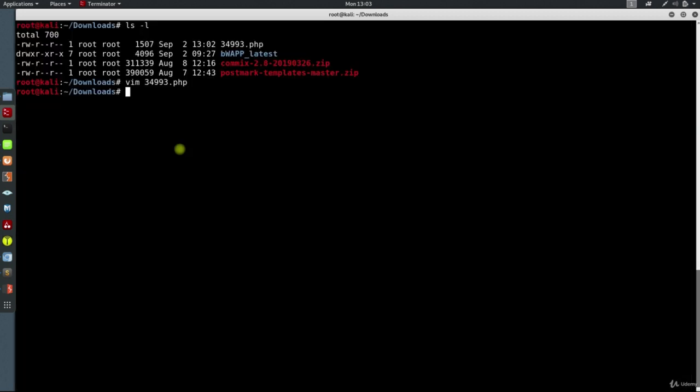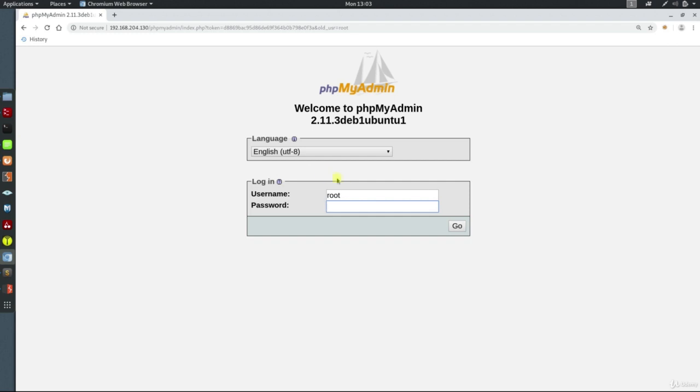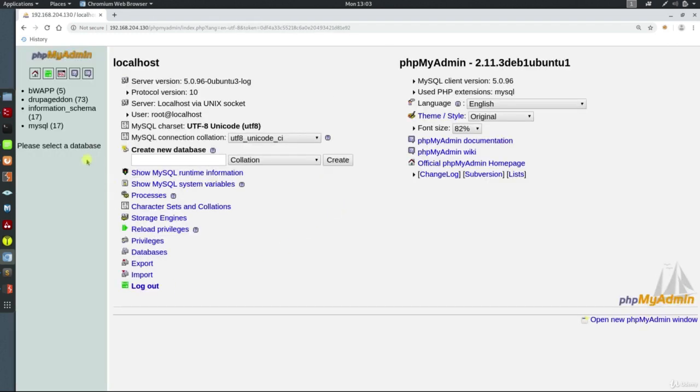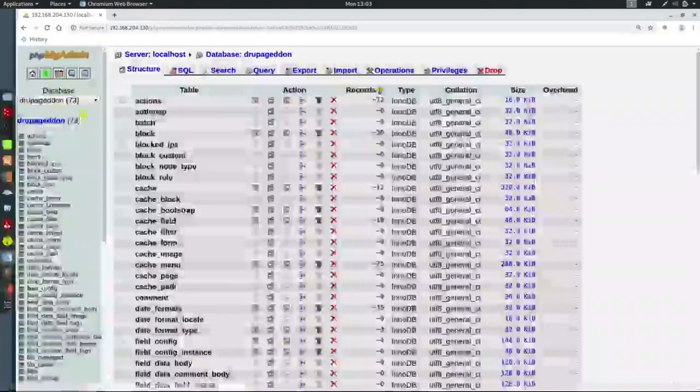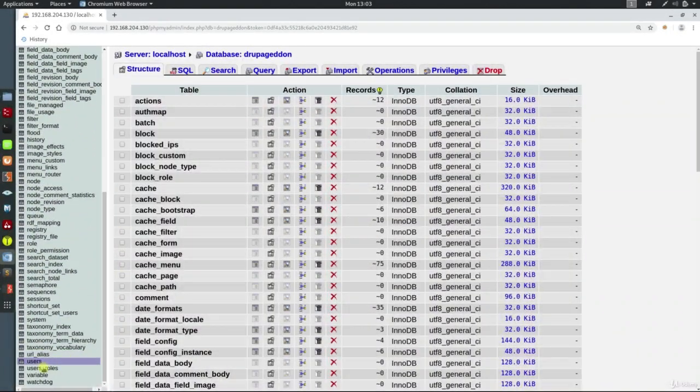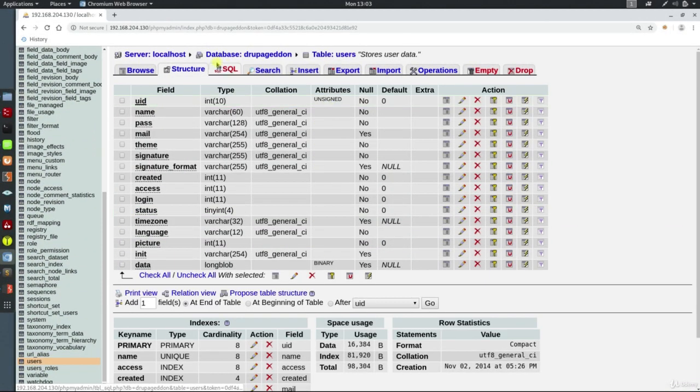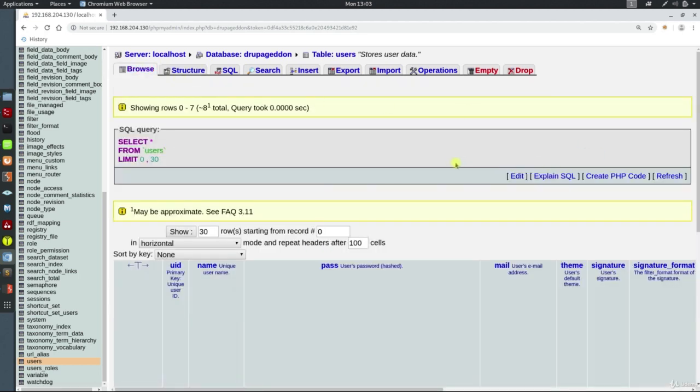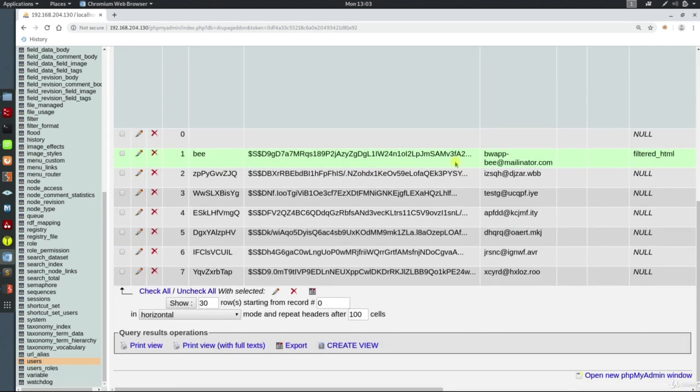And before execution, I will show you Drupal users. So I'll log into my PHP, my admin, and browse the users table under the Drupageddon database. And here are the Drupal users. Now, what will the downloaded PHP exploit do? It will change the name and password of the 7th user to admin.